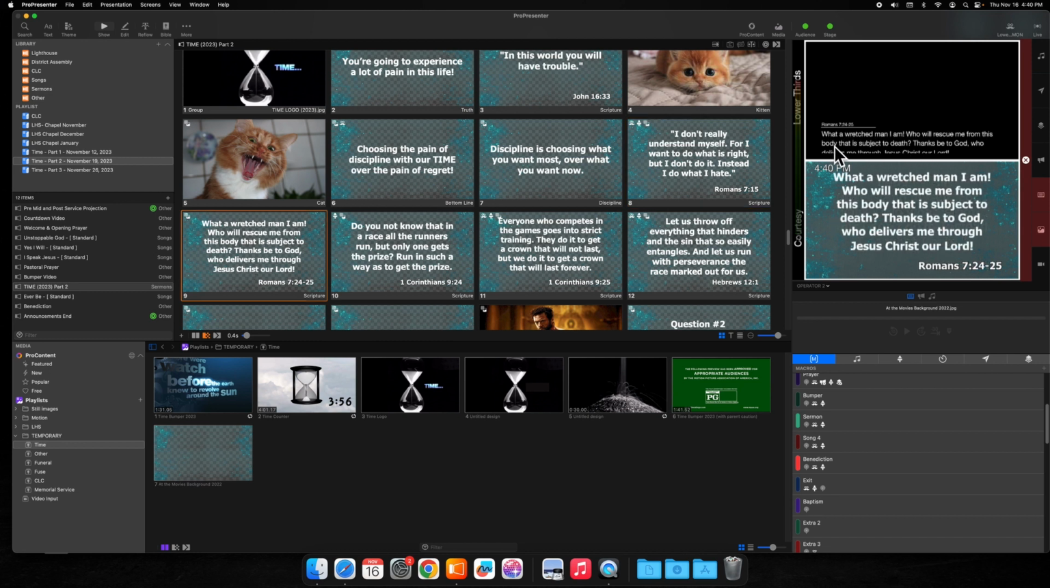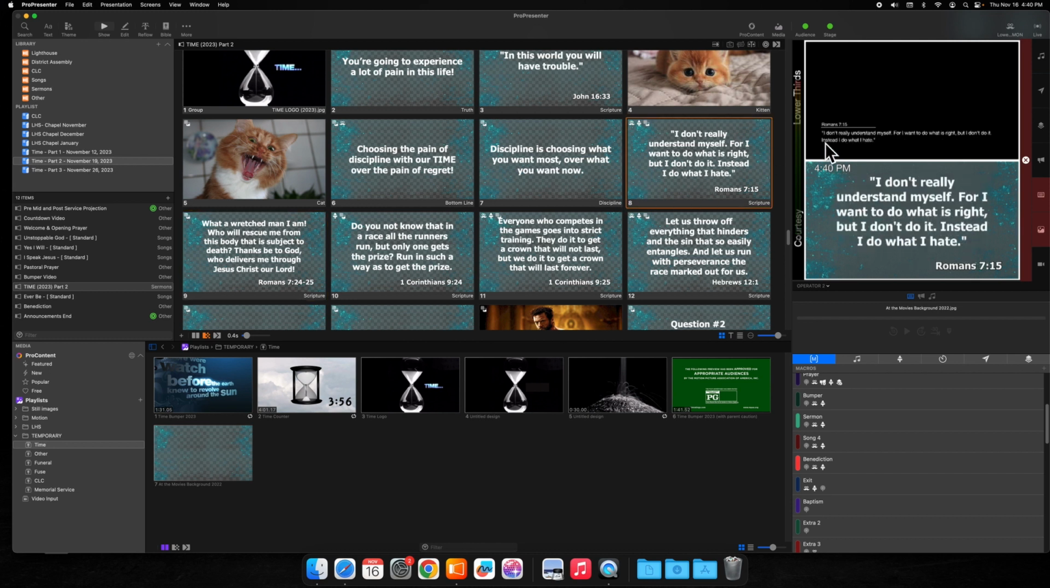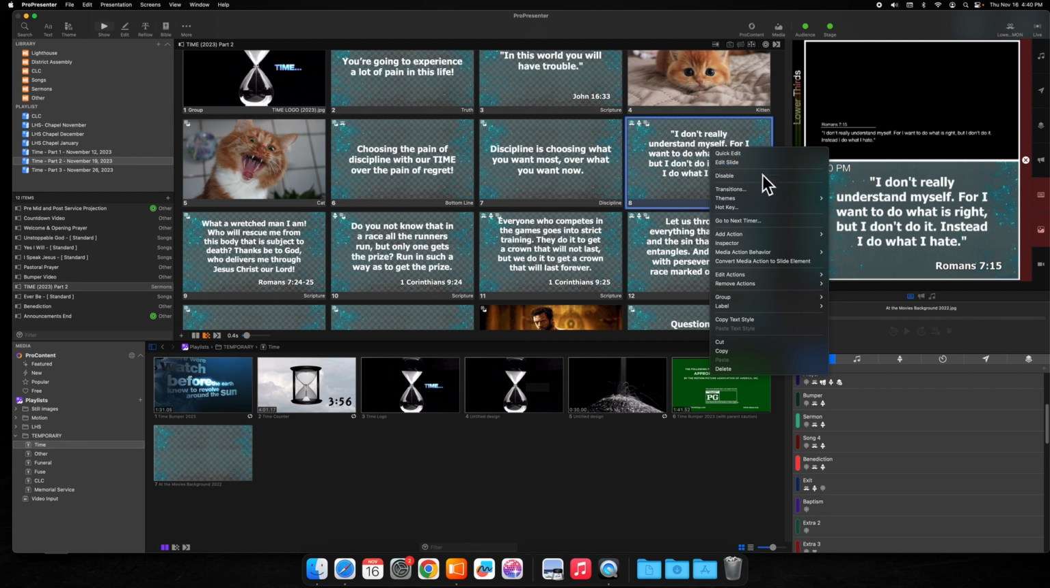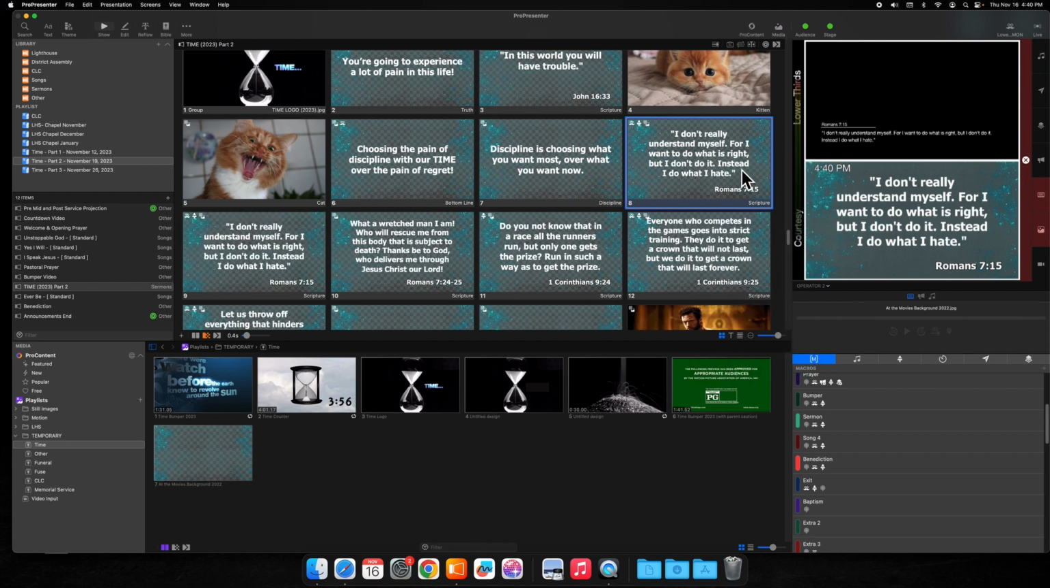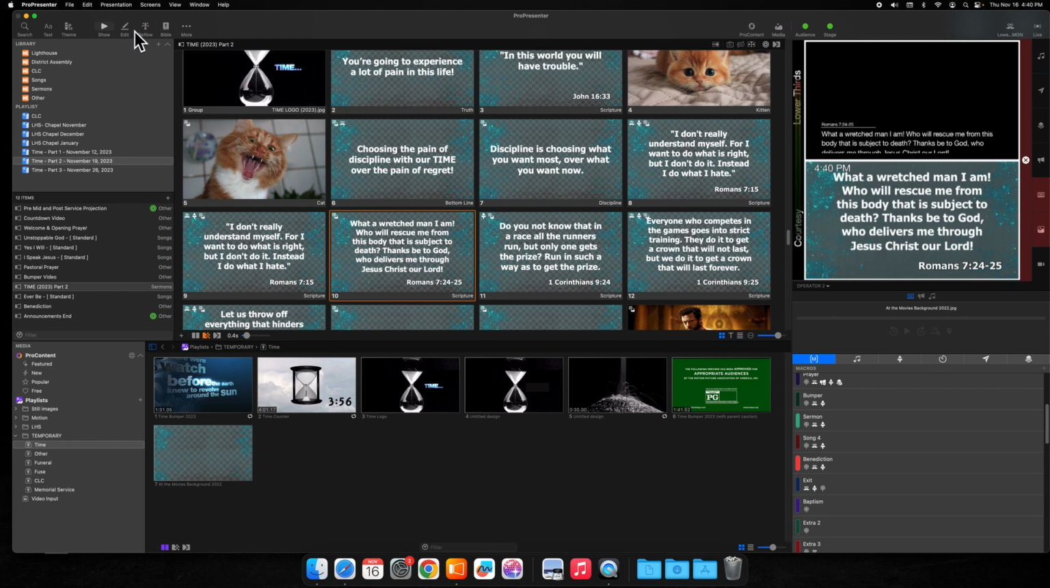Now, for some reason, this one here is just super wonky. It's really big. I'm not sure why. Perhaps it's a glitch in the system. Maybe this will be fixed in an update. But if you run into that, what you need to do is grab a slide that's working correctly, like this one here, and we're just going to duplicate it. So you can just copy, paste. So now you have two with Romans 7:15, and then just go into edit.